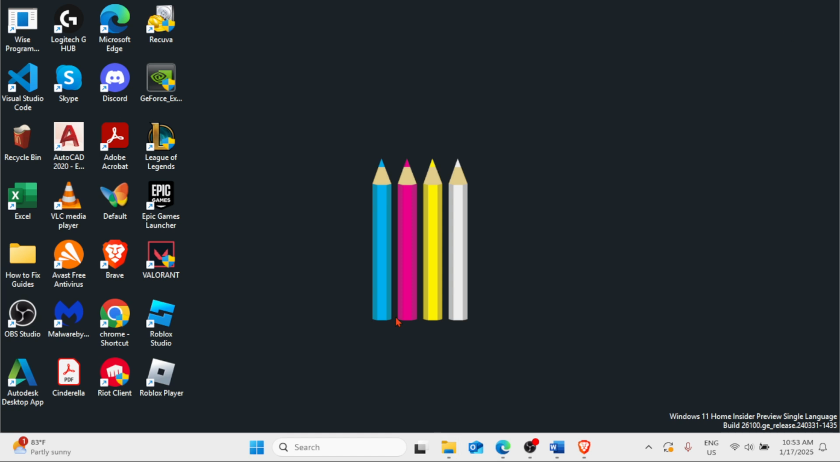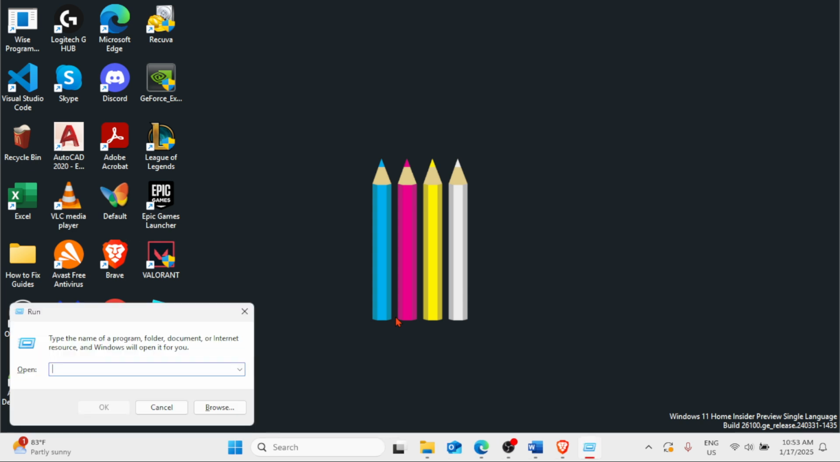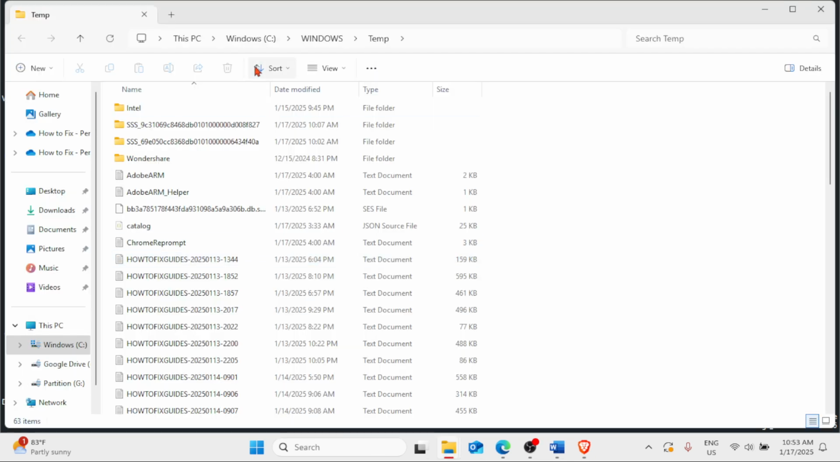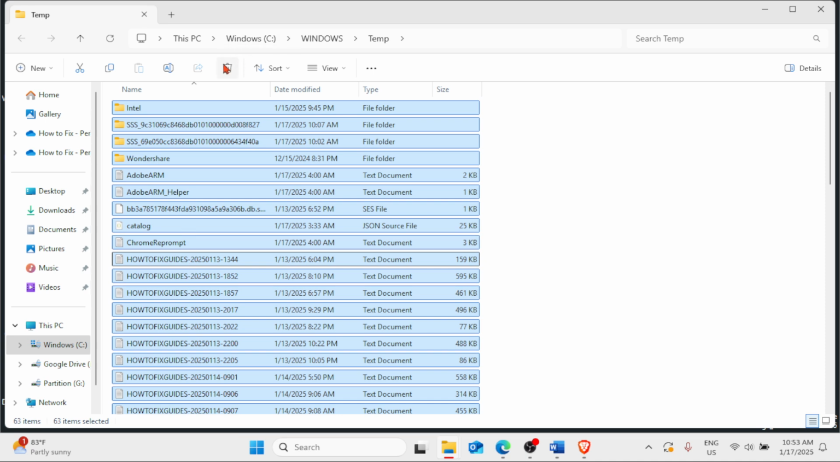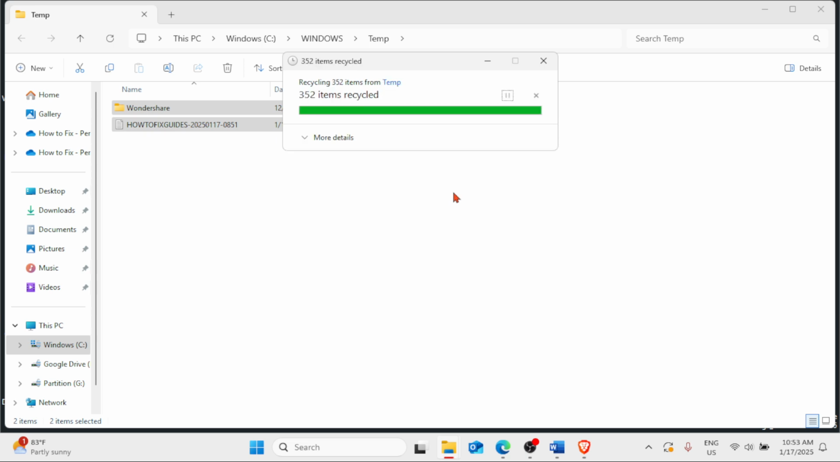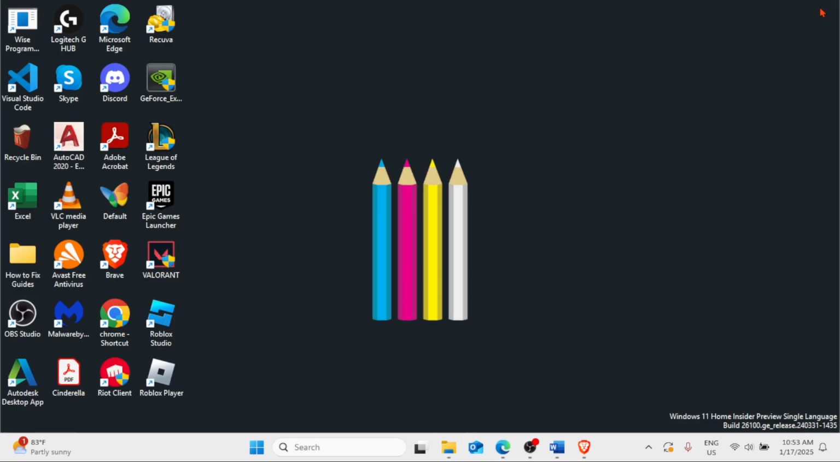Next method is we can also delete the temporary files of our Windows by pressing the Windows key and R together again to open the Run window. Then type temp and click on OK. These are the temporary files of your Windows. Click one folder, then press Control plus A on the keyboard and hit the delete bin at the top. Do this for all the current items and just click on skip. Once done, close this window.